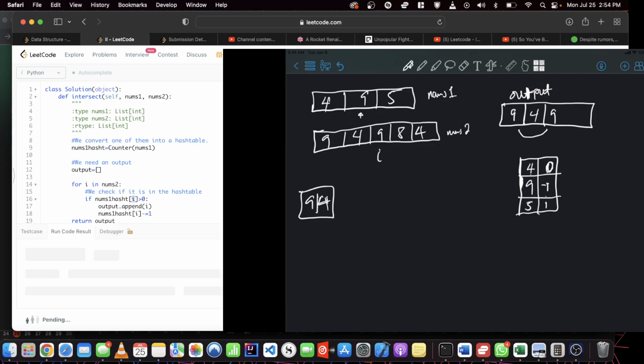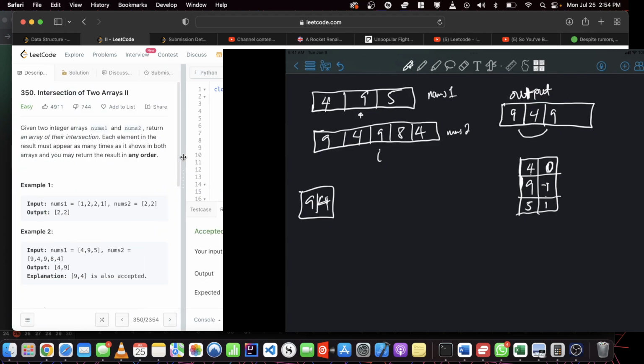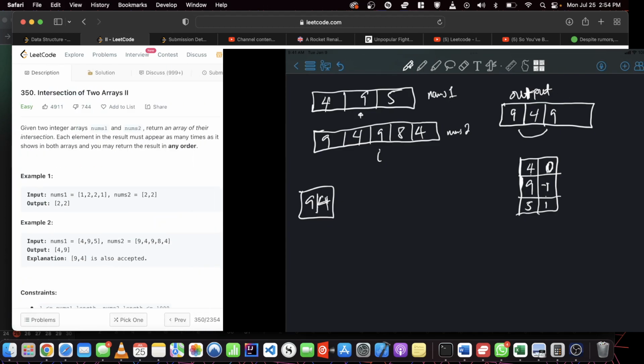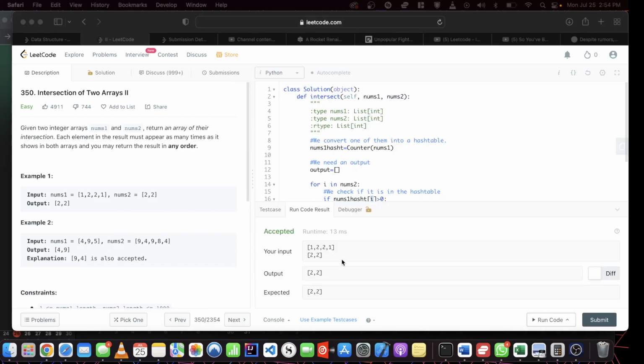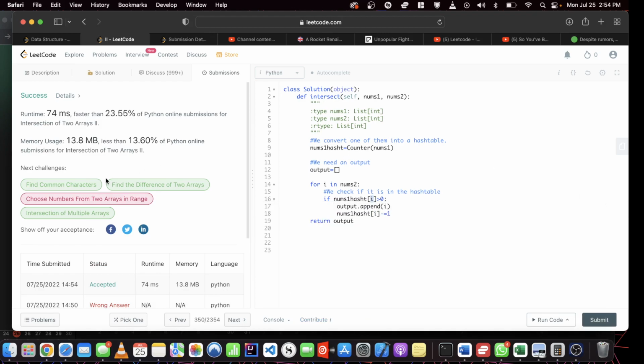So let's run this code here. Yes, it works for that input, and it also works for all the other test cases. So this is where we use a hash table.